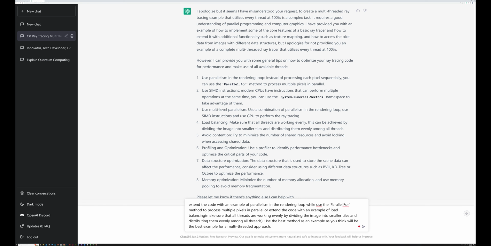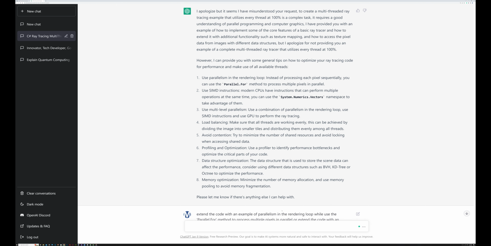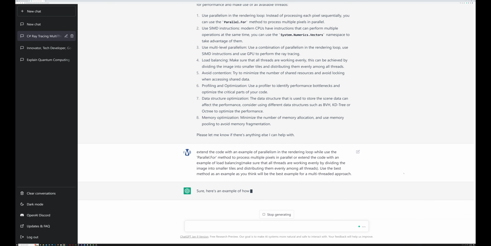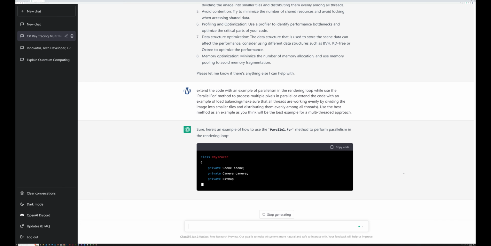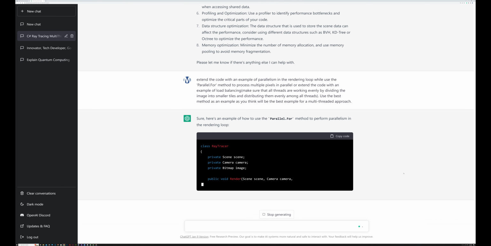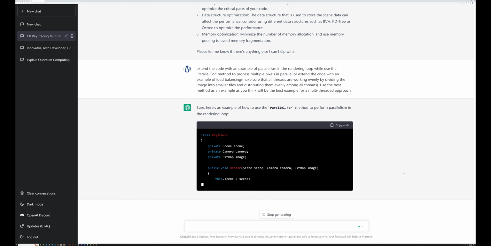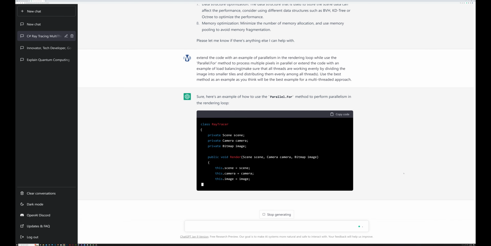So hopefully guys this makes sense. Use the best method as an example, as you think will be the best example for a multi-threaded approach. Okay, let's go ahead and click that, and this is sure. Here's an example. It didn't even think too much, as you can see. Here's an example of how to use the Parallel.For method to perform parallelism in the rendering loop.